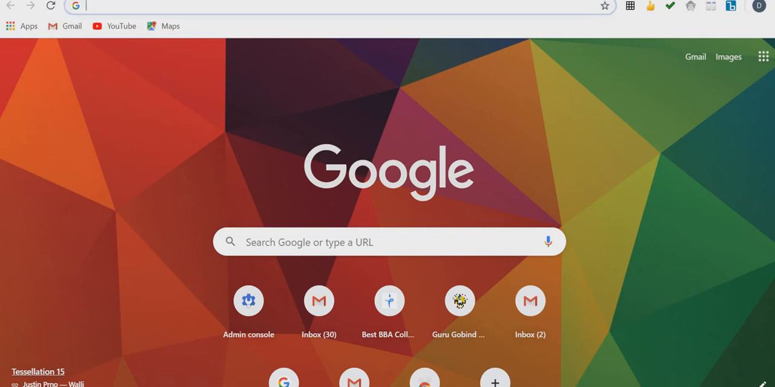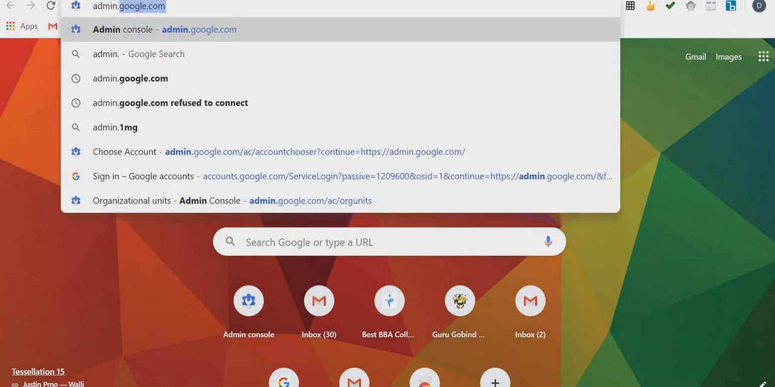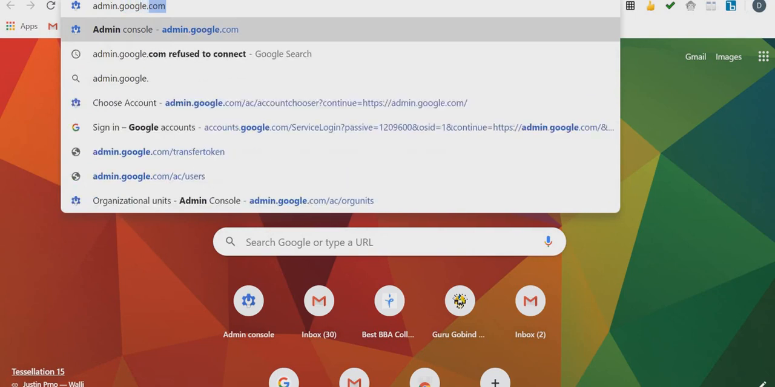So for that I have opened a browser. You can open any browser. I'm using Google Chrome for it. So just enter admin.google.com. Press enter.